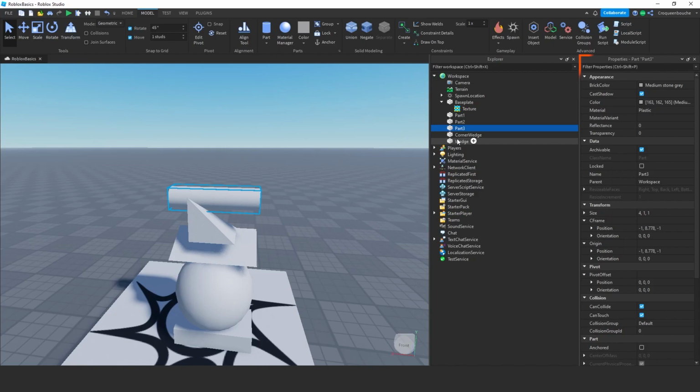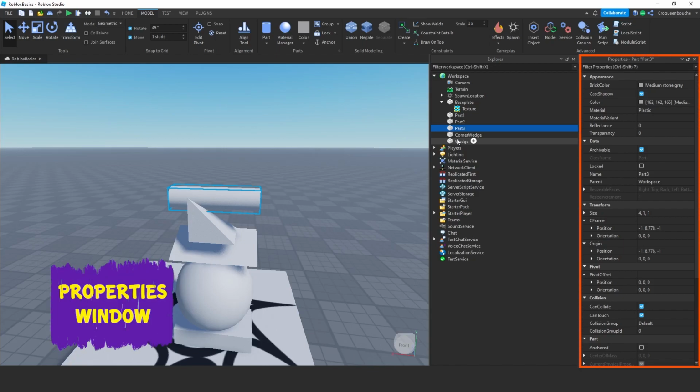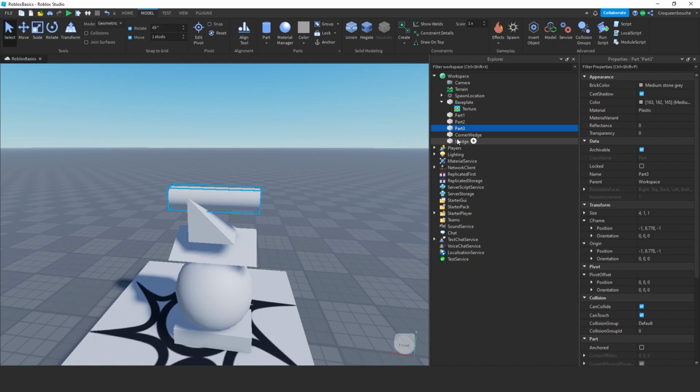Let's take a look at the Properties window now. The Properties window shows properties that control how an object looks and functions. The Properties window is context-aware, meaning that it shows the selected object's properties, such as position, size, etc. If we select Part 1 on the Explorer, we can see its color information here, position information here, and several other properties. We can change the values of these properties from here.